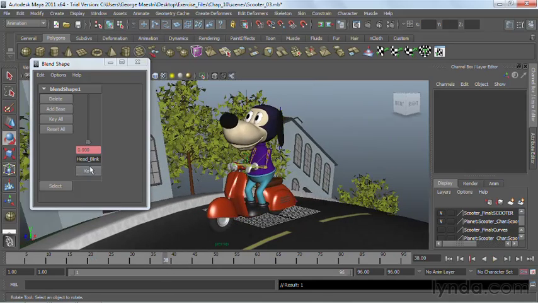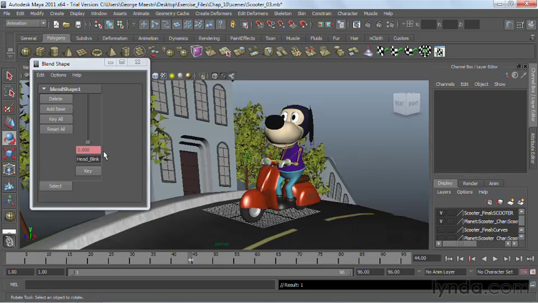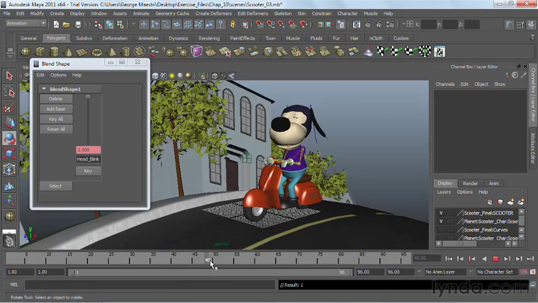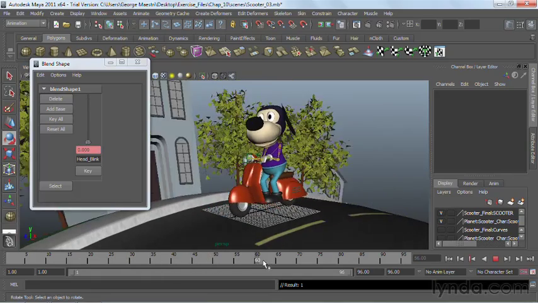I'm going to say right around frame 38, I want to hit another key. So 38 plus 6 is 44. So close his eyes, and then come back out to say about 48. Open them. So now he comes in, now he blinks, and that gives a much better look.